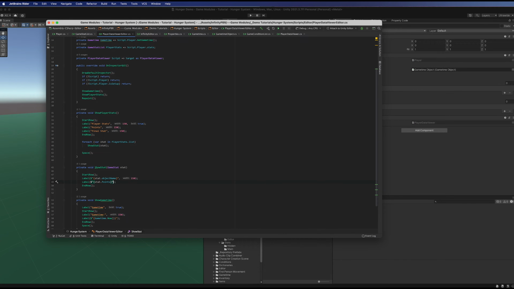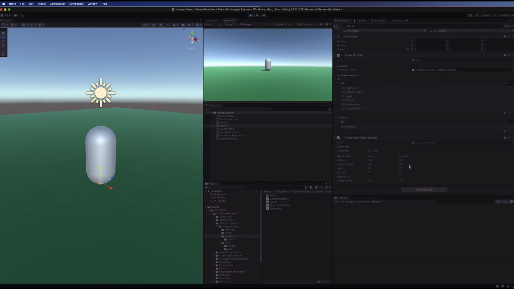We got our points. And we'll get our final stat as well. And again, make it width of 150. All right, so now when we press play, we can see we have our hit points, we have our might, wisdom, metabolism, hunger level, everything's showing here as expected.